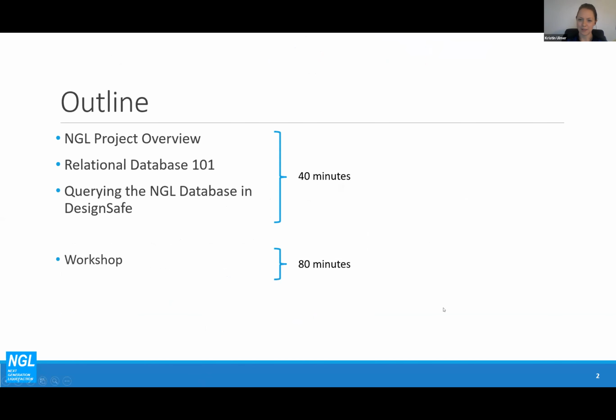And a quick outline of what we're going to talk about. We'll go over the NGL project really briefly, some of the organizational structure of the project itself. And that's when I'll hand it over to Paolo. He'll talk about the relational database structure. Then I'll hand it over to Scott. We'll talk about querying the NGL database in DesignSafe, just sort of an overview of how to do that. But then after that 40-minute section, we'll give a nice long workshop where we can interactively work with you to write a Jupyter notebook.